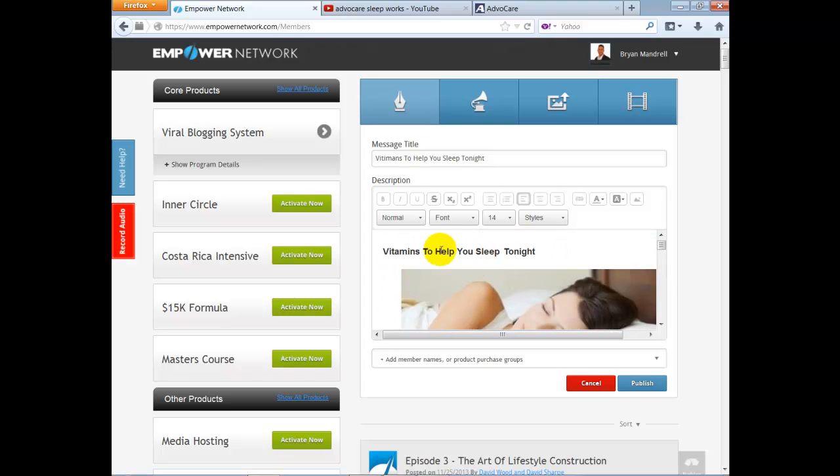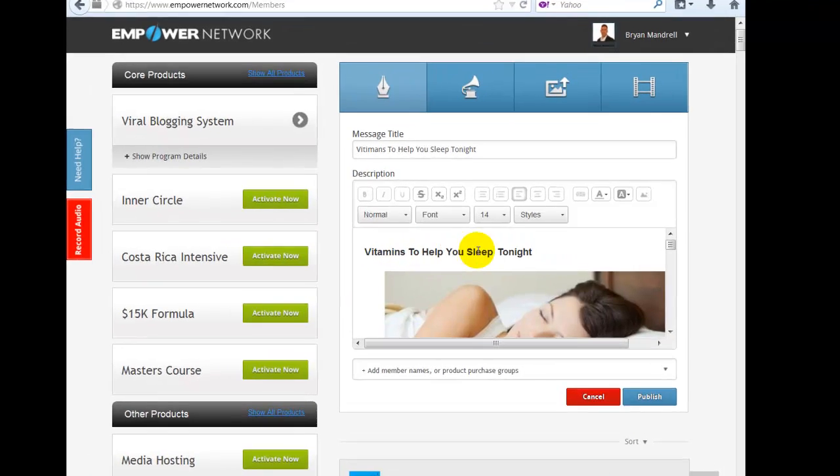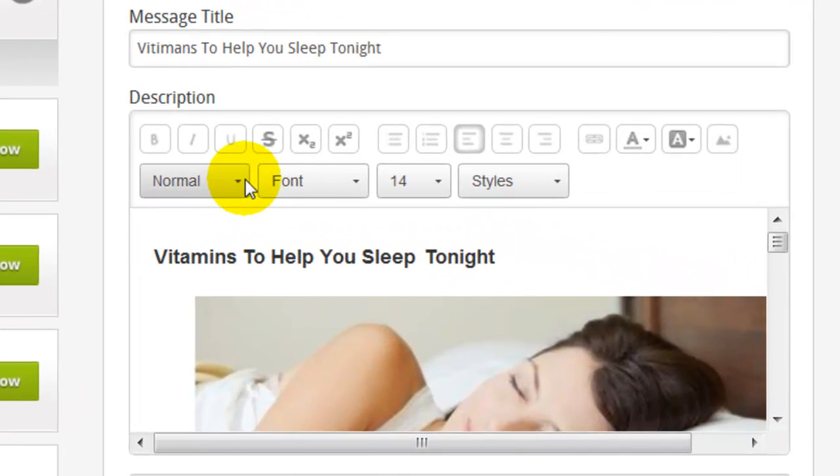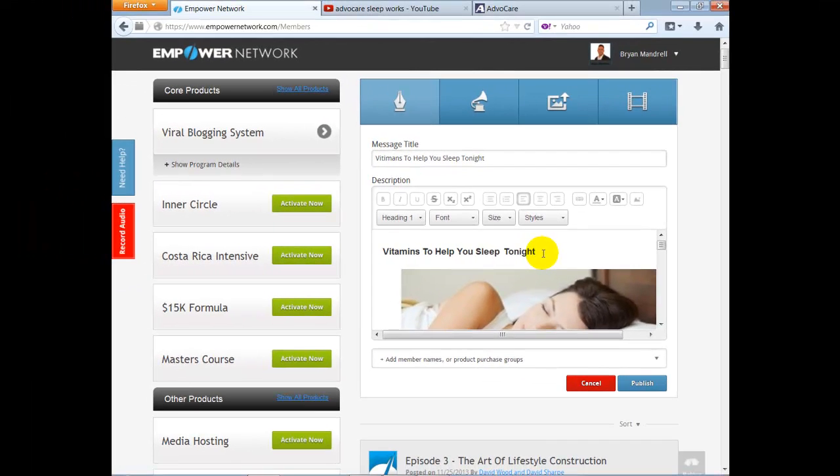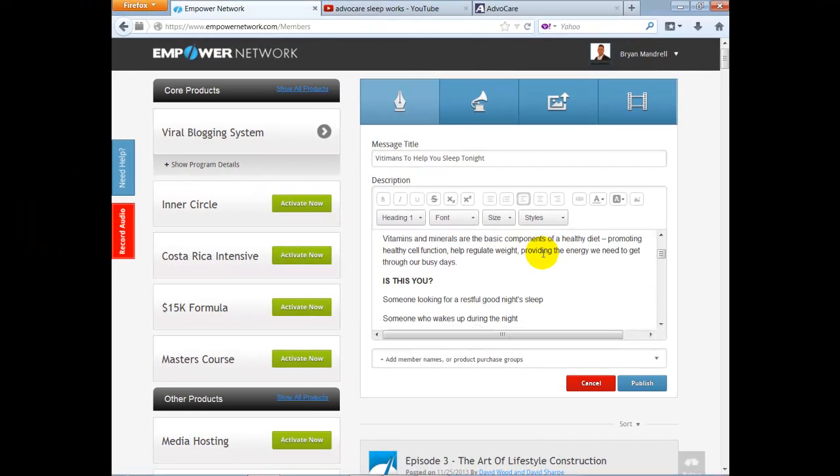So here you go, vitamins to help you sleep, and this is in H1 on your first heading title. Once again, you can do that right there, Heading 1, and then on your next heading for SEO, vitamins to help you sleep. Let's put it right here for the on-page SEO.